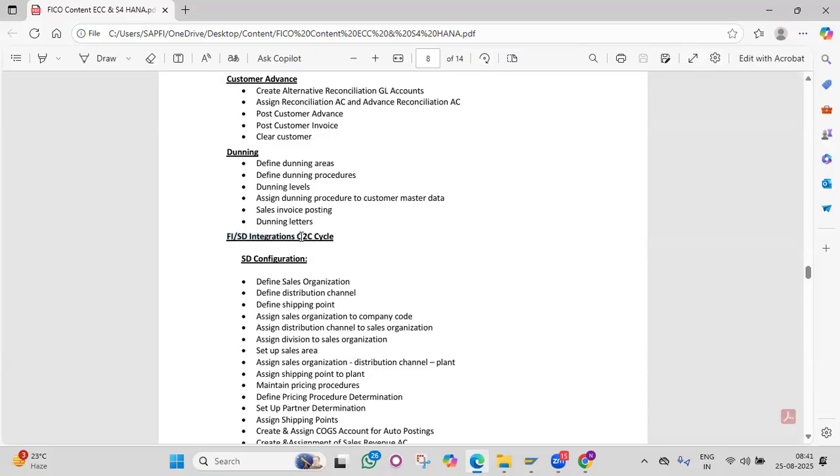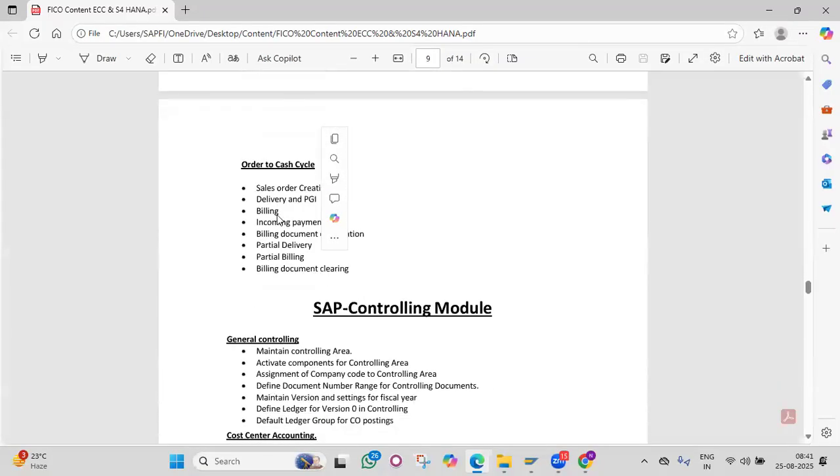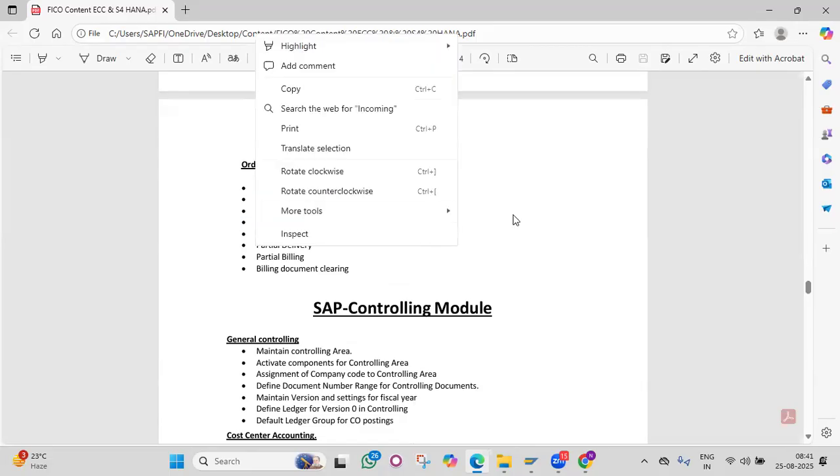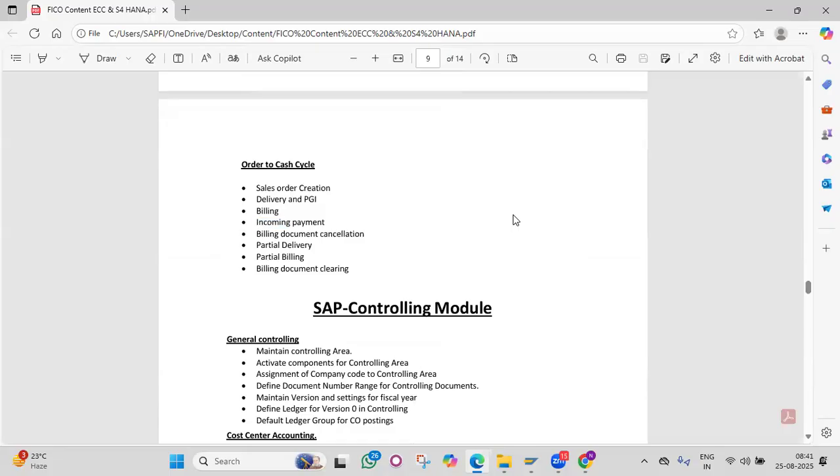O2C means order to cash. Order to cash is nothing but we are doing the sales order creation, we are doing the delivery, we are doing the billing. Later we'll get the payment from the customers. So how to get the payment, in case of any mistake how to cancel the payment, how to do partial payment, full payment. All those things we are going to see during our accounts receivable.